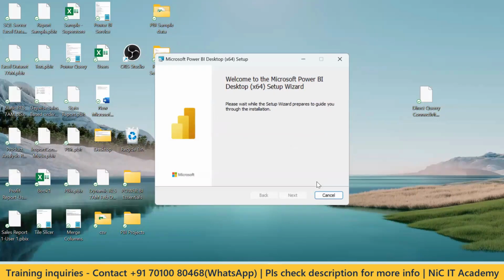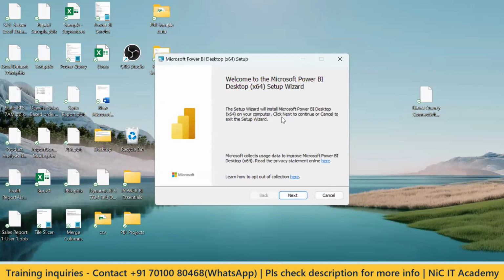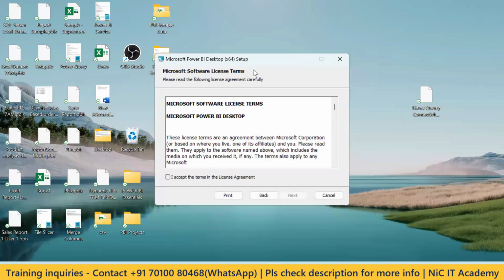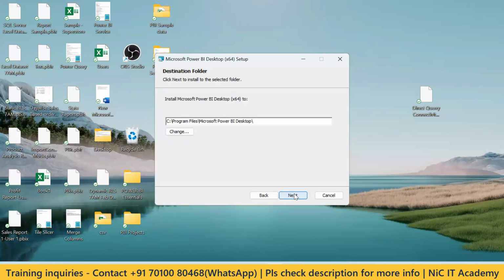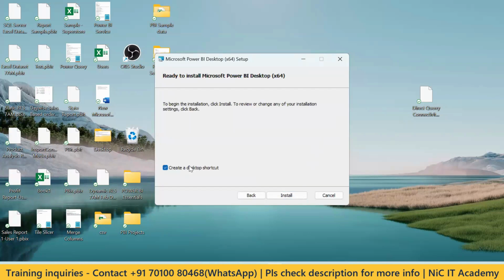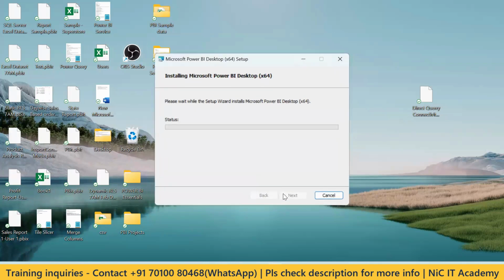It is preparing to install. Now I need to press next here, right? I need to accept the terms and conditions. I'll check this, then press next. It is asking me where I want to install it, in the C drive. By default, it will take this path. I'll press next here. If I want a desktop shortcut, I should check that. I want a desktop shortcut here, so I have clicked on it. I'll press install here. Now it will install. It will take some time. See here, it's getting installed.